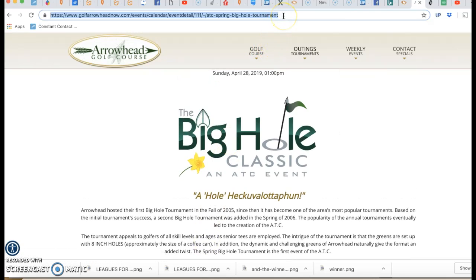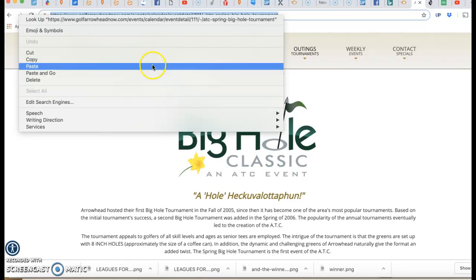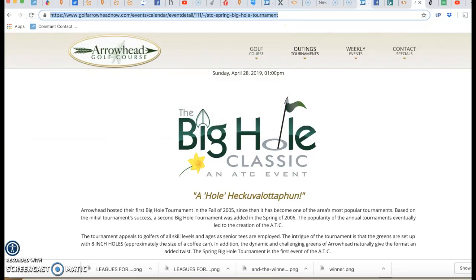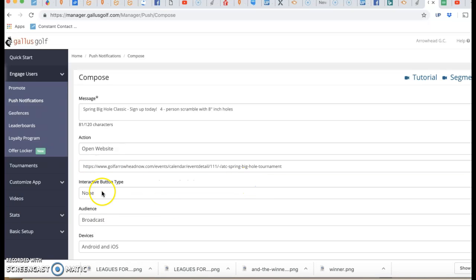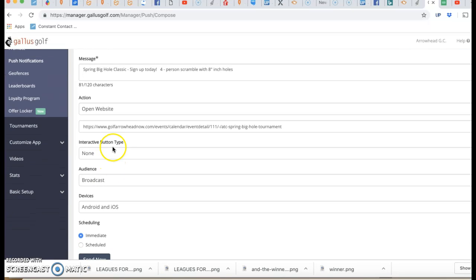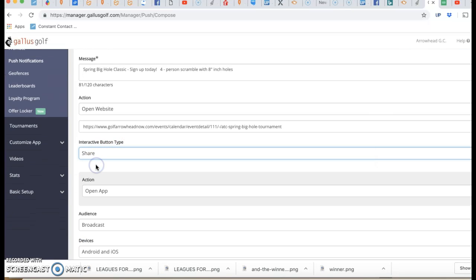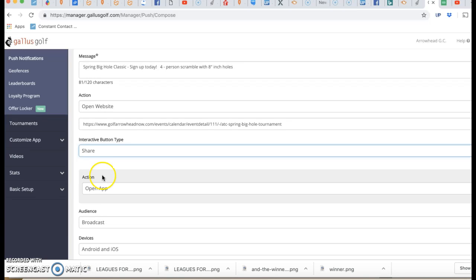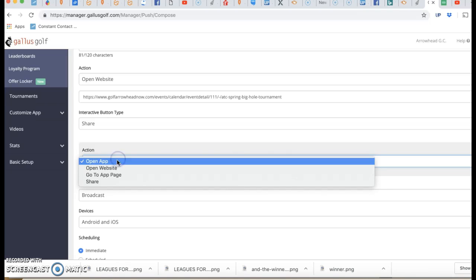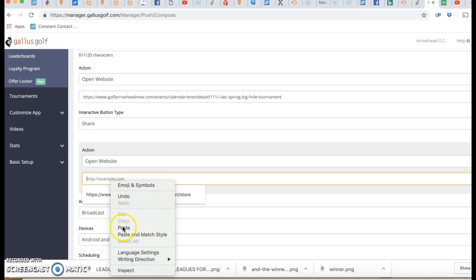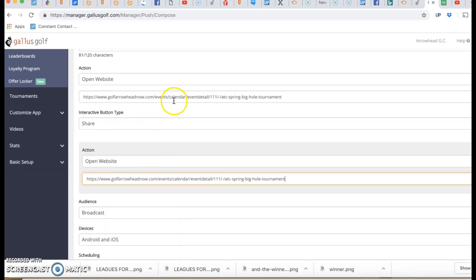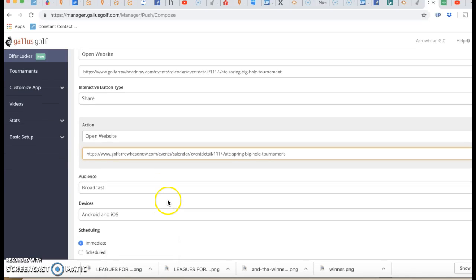So in order to do that, we have to copy this and paste it in here. Easy as that. Interactive button. I want them to be able to share this with their friends. So this will share it. And when they share it, open website. Same thing. It'll open this up for them.